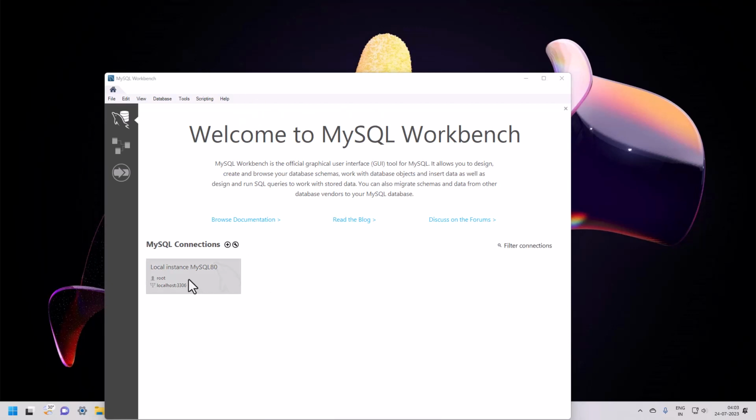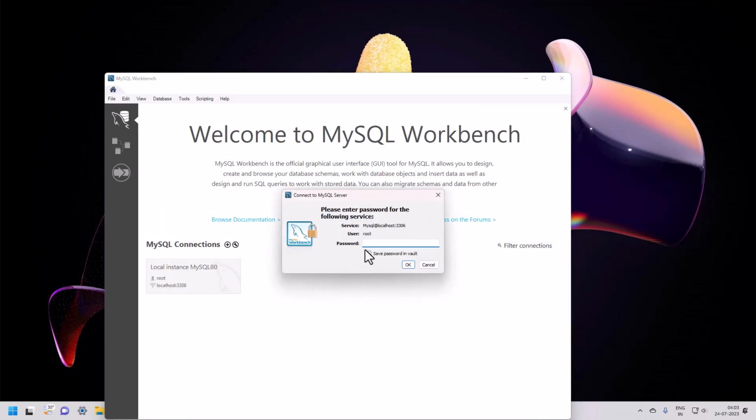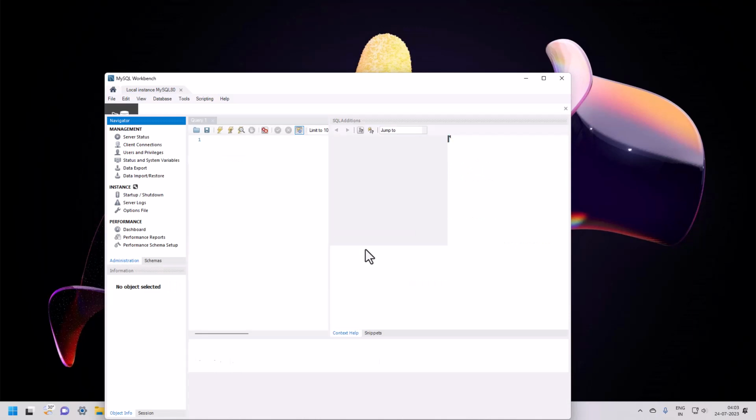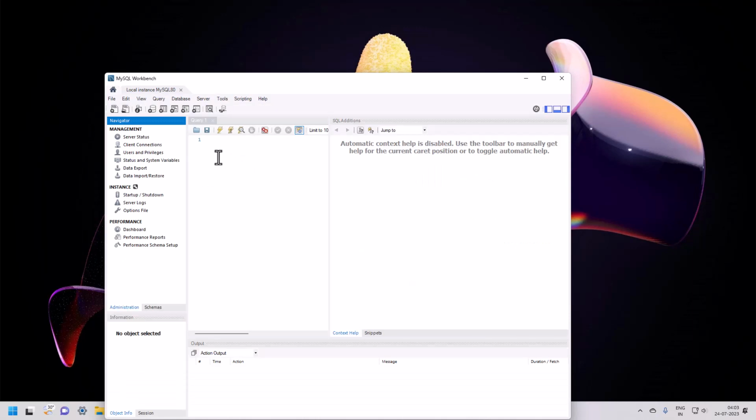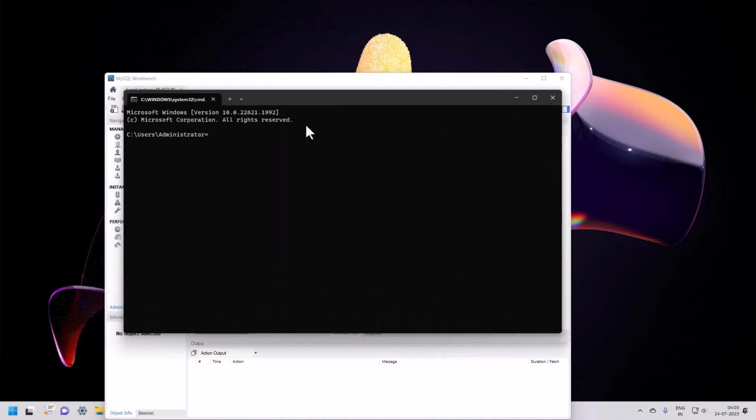Now click on the link here, MySQL connection, if you want to connect to MySQL. Just put the password. Now we are able to communicate with MySQL after putting the correct details, and here you can also check the version of your MySQL. What you need to do is open CMD and go to the location where you have installed your MySQL. So I'm going to the location where we installed it in my system.